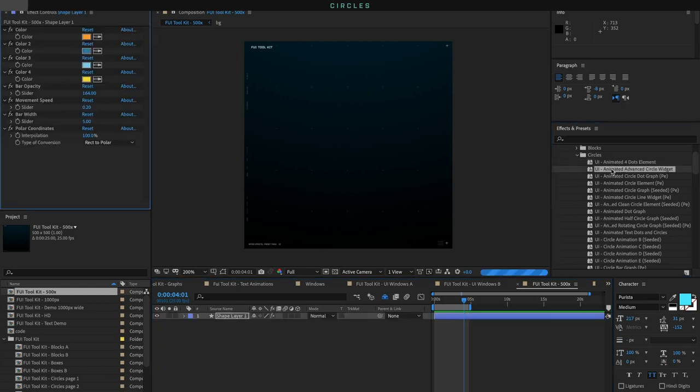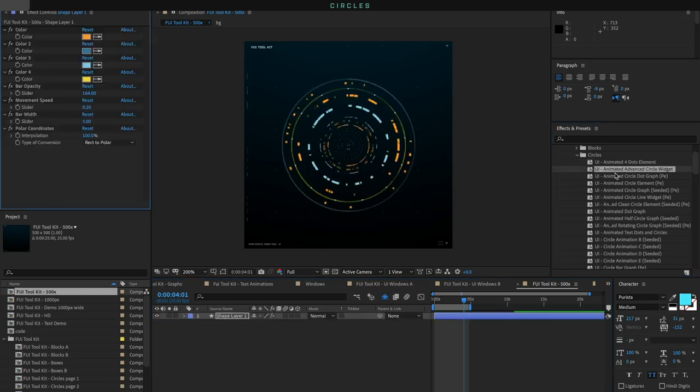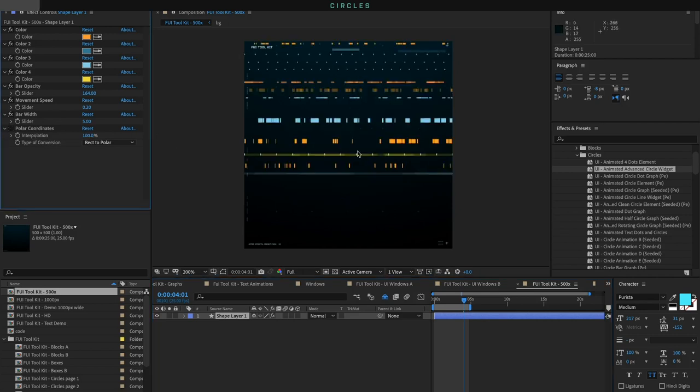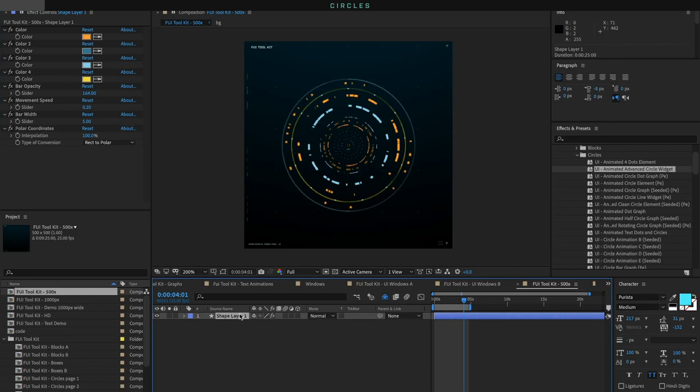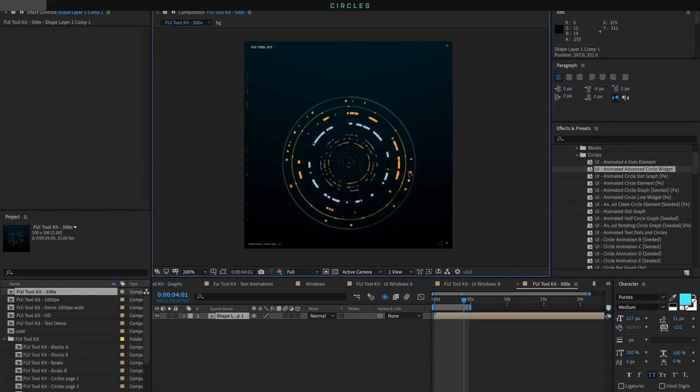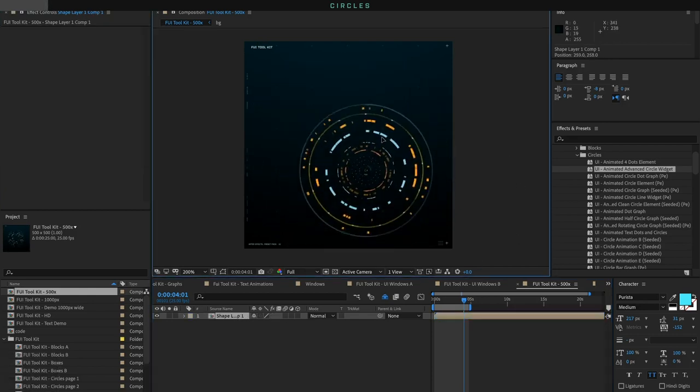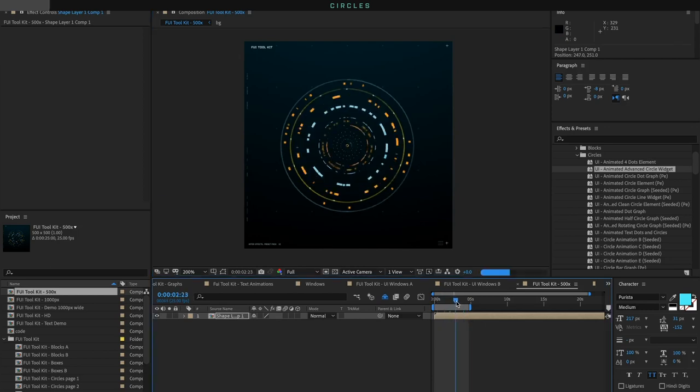Next one is animated advanced circle widget. So this is the only one you have to pre-compose to use because it's using polar coordinates to create the circle effect. If I turn that off, it's actually a set of shape layers. And then if I pre-compose this, I can now move it anywhere and it's got animation on it as well.